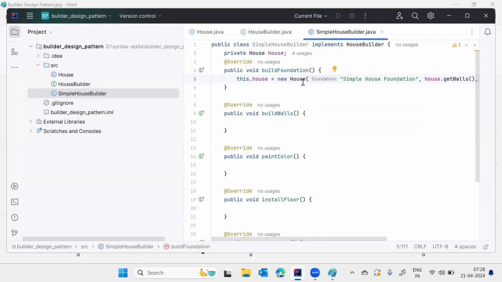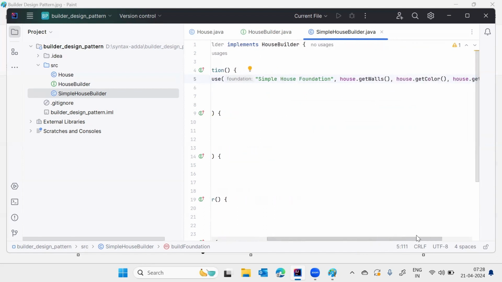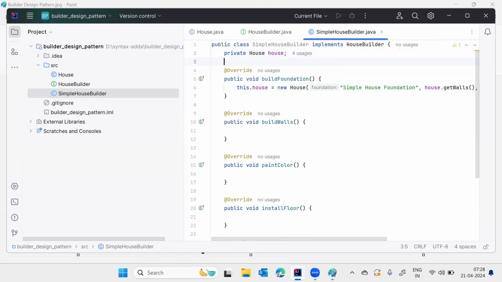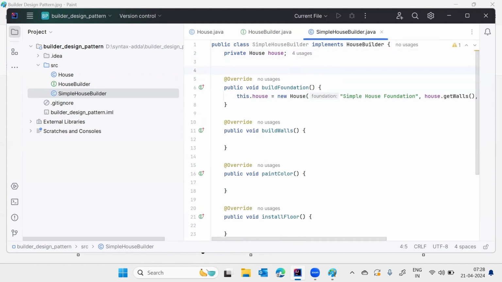So when this build foundation is being called, they will just create the house with the foundation, right? And for this one, how will they get the value? First we need to create one default constructor here. We should have one default constructor, so we'll create one default constructor here.